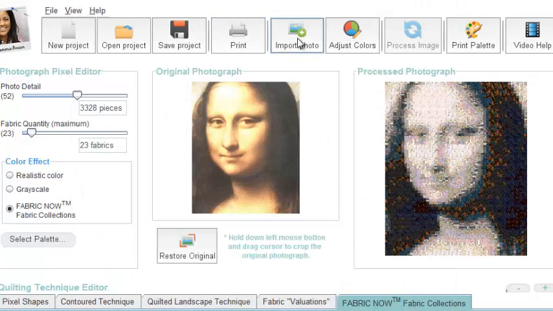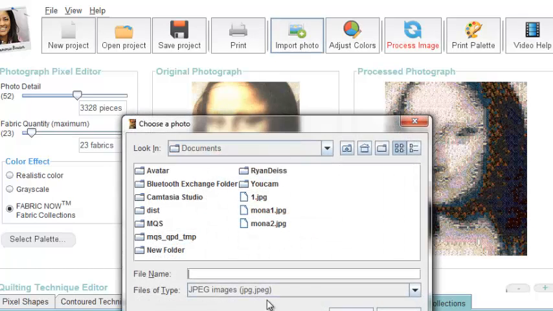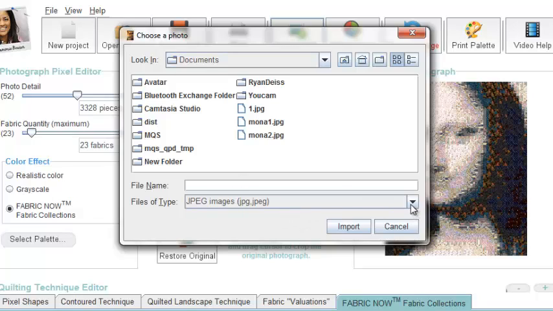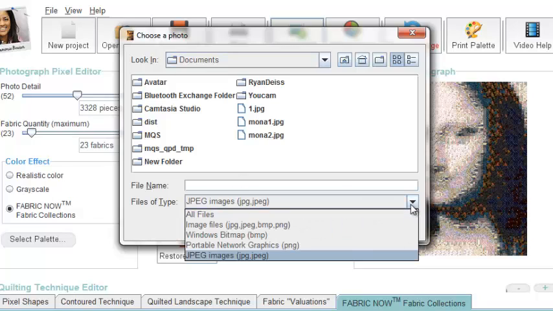All right, let's move on to the import photo. For import photo, you would come to look for an image. I like JPEG the best because it gives you good quality image, and the image size is fairly small, easy for your computer to work with, but it'll also accept PNG, bitmap files. Any of those three will work.